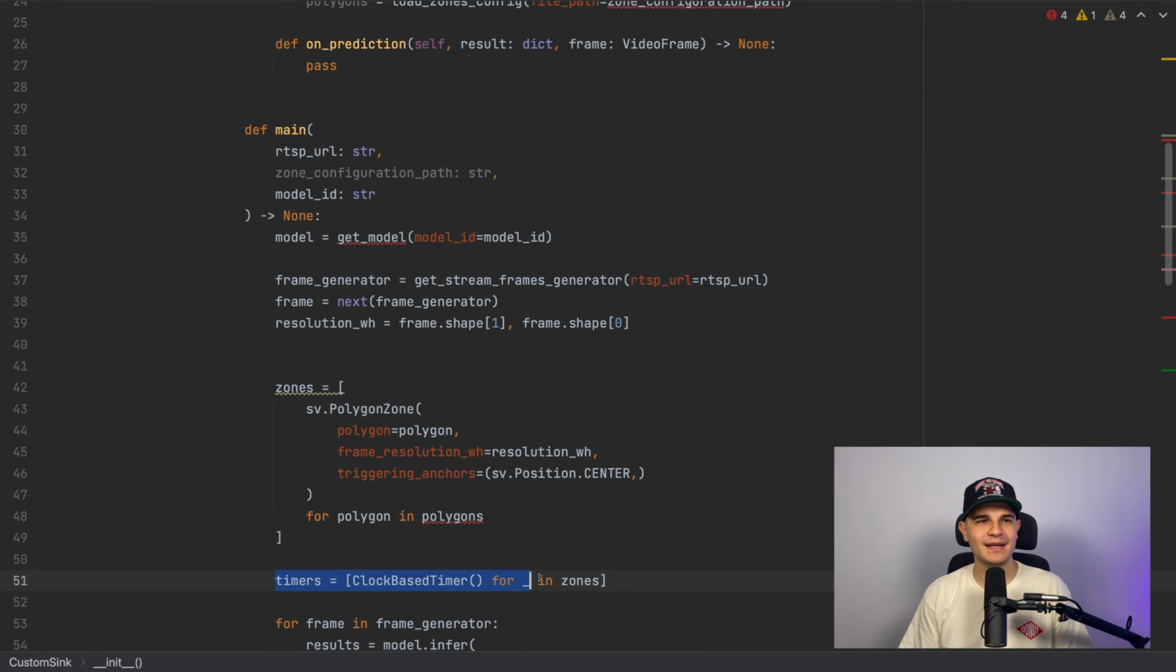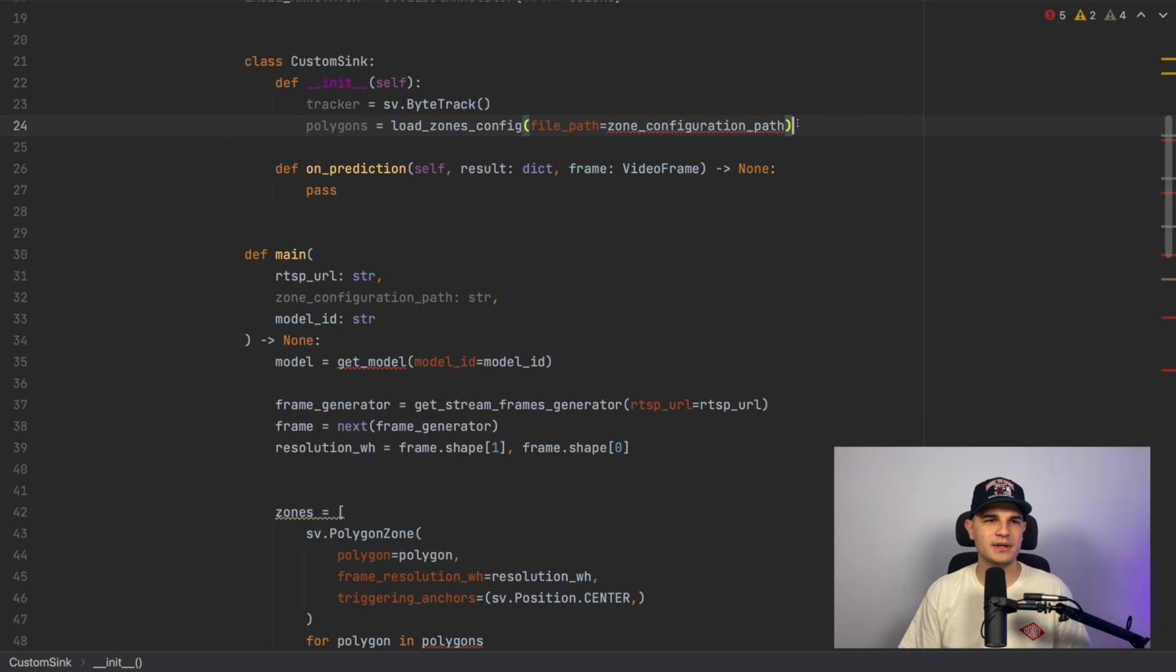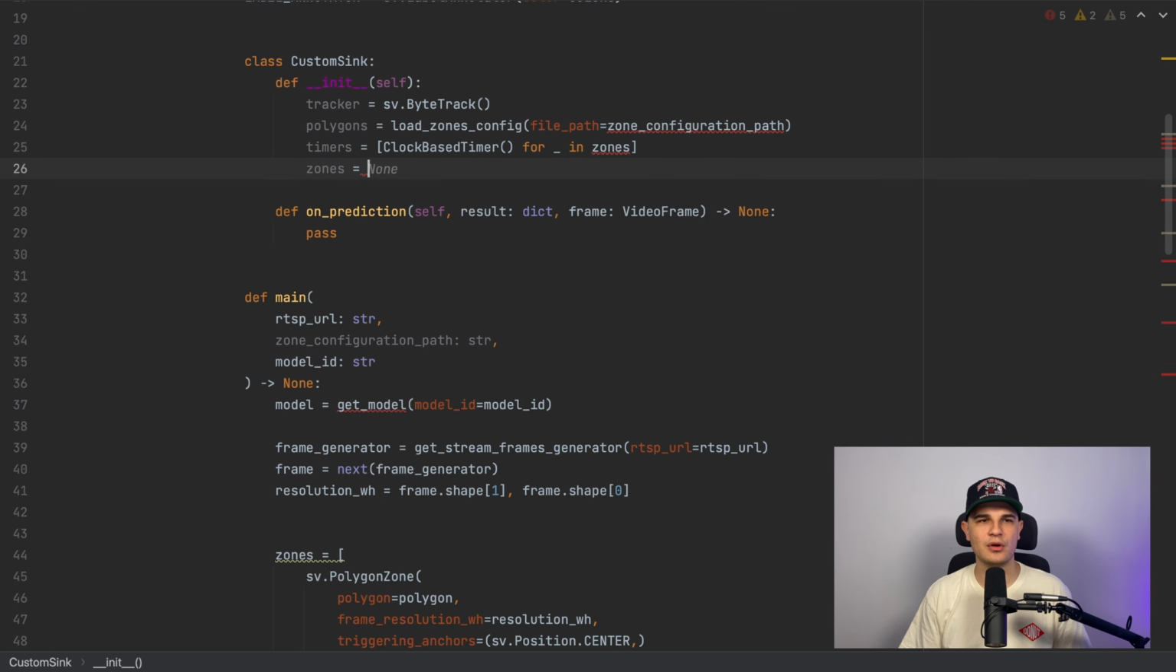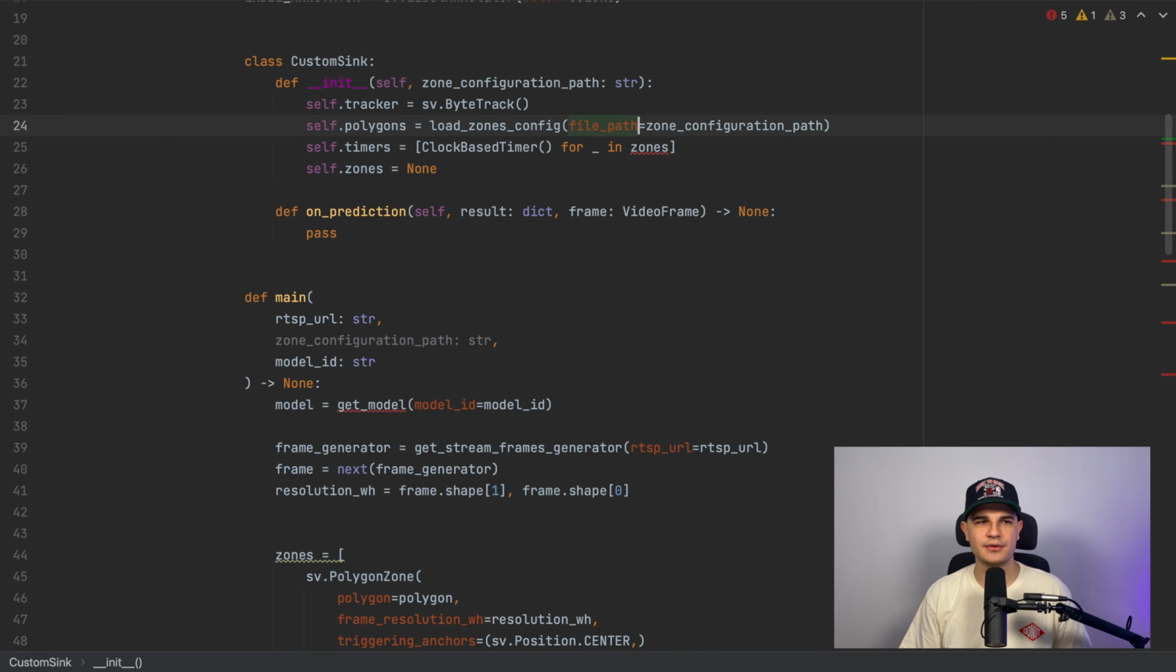Now let's start by initializing our tracker, polygons, and timers in the constructor. Zones cannot be initialized yet, as we need to know the frame resolution to do that, so for now let's use None. Then we need to add self in all appropriate places so that all these variables become class fields, and ensure that zone configuration path is provided through the constructor.